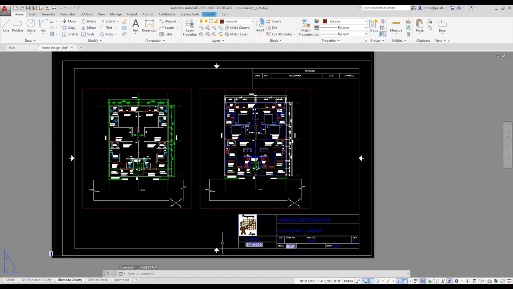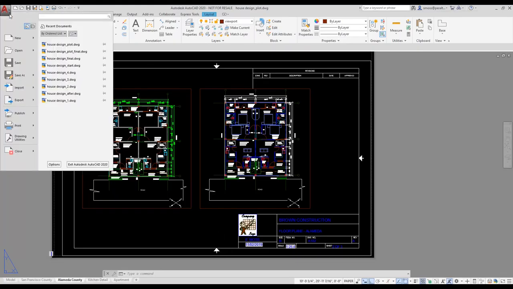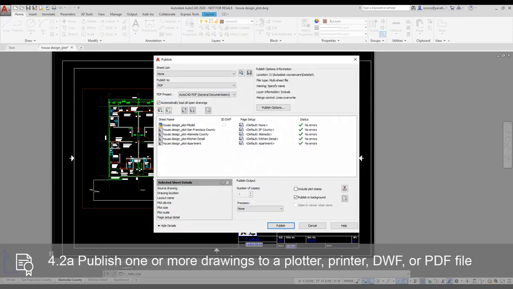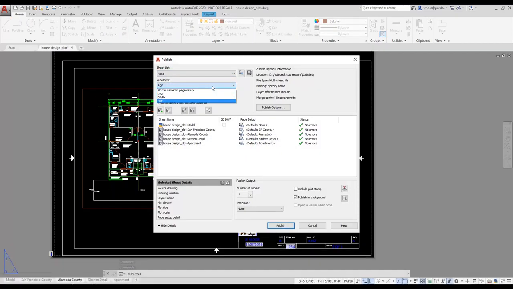I want to print all the layouts in my drawing. To do that, I'm going to use the Batch Plot command. I go to the Application menu and select Print, Batch Plot. Under the Publish To drop-down list, I can publish to a DWF or PDF format.